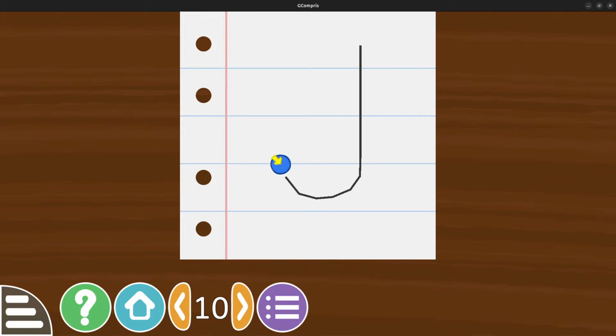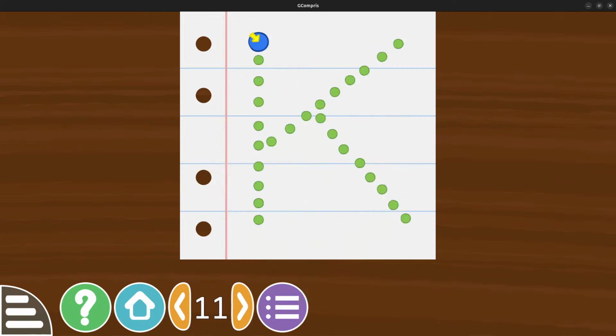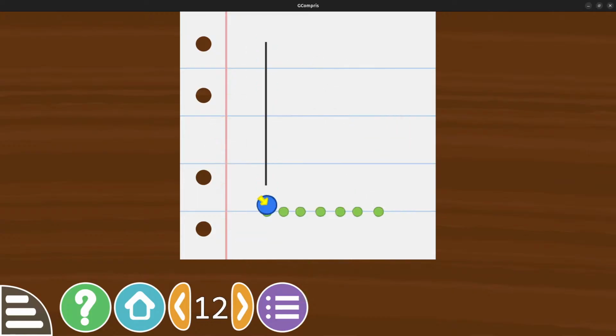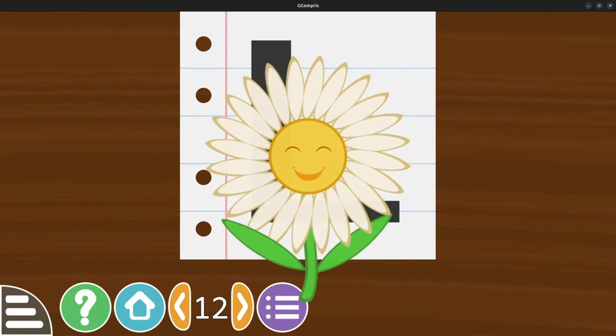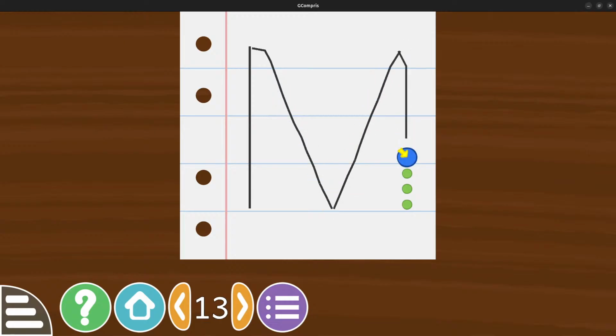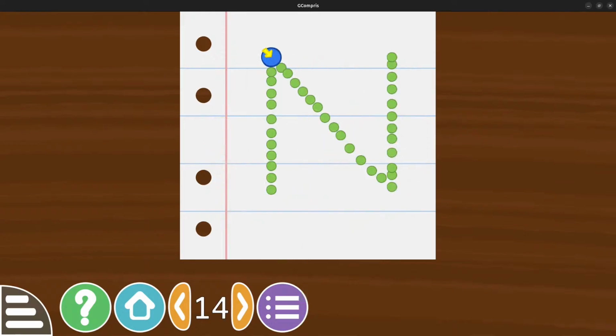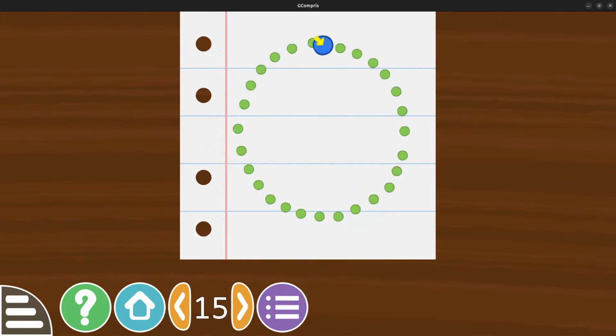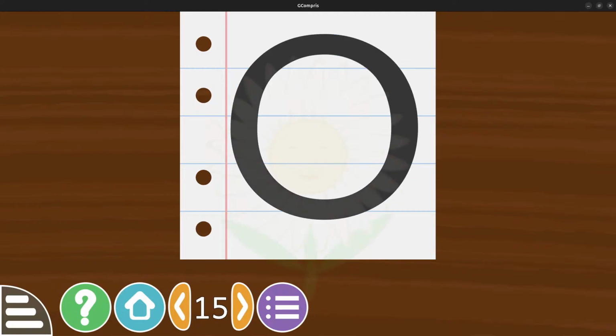This one's J, the 10th letter of the alphabet. K, L, M, and back up and then back down, N, O, which is a big circle. It looks similar to the digit 0. It's one of the other vowels.